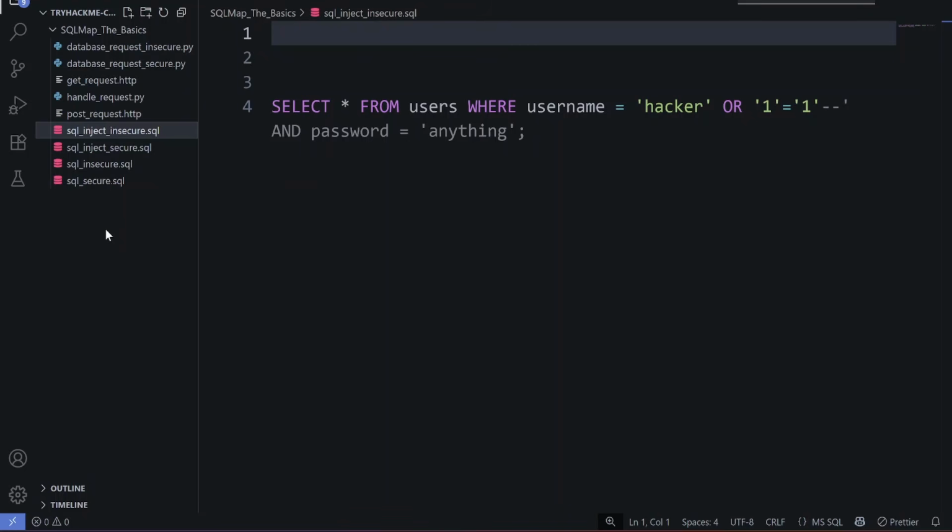So now instead of our web server sending a normal query to the database, now it's going to send this. And because 1=1 is always true, the database is going to return everything. So it's going to return all the usernames and all the passwords, right? And that in essence is how SQL injection works.